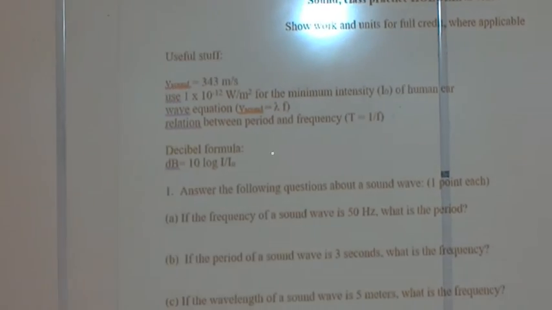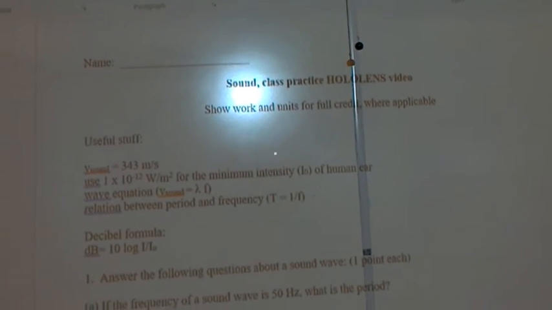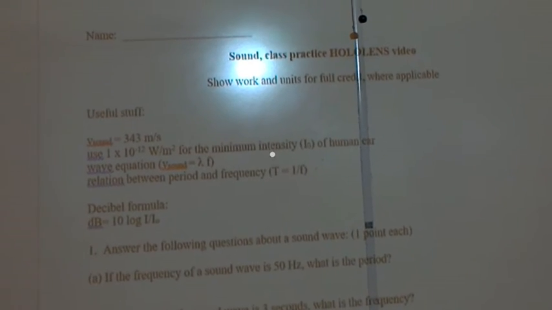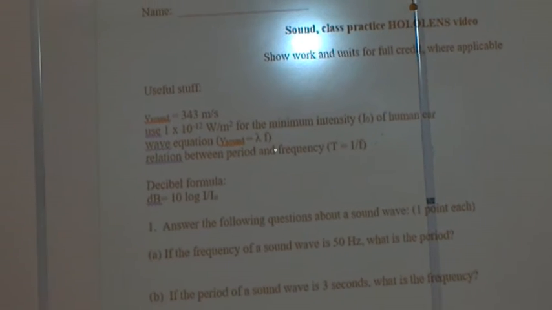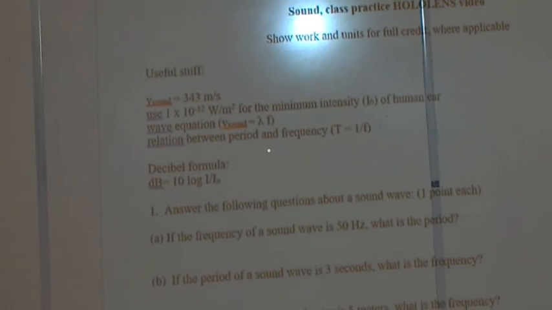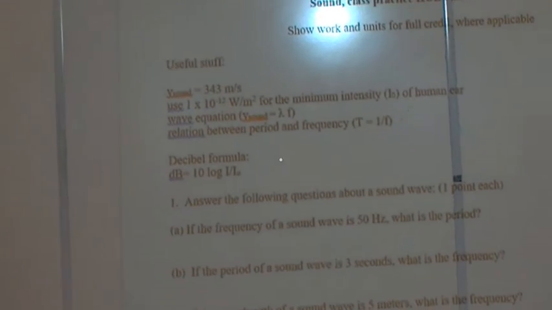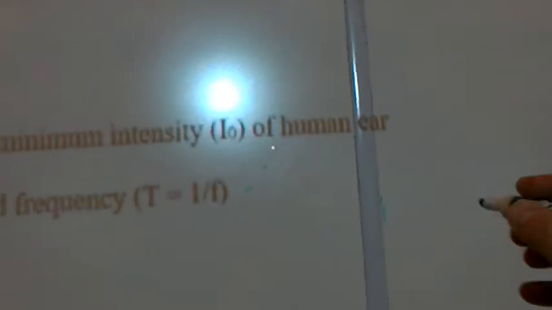College prep physics. This is some HoloLens. I'm using the HoloLens to give you some class practice on the sound here. It's a very similar sheet to the worksheet that you have to do for class. You have just a couple of equations.